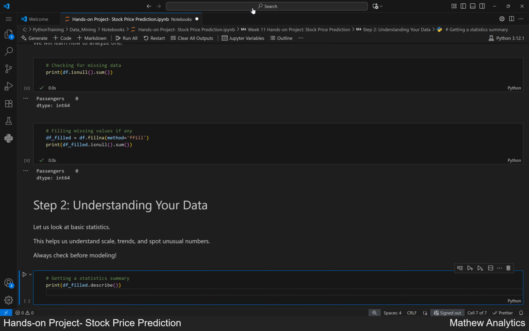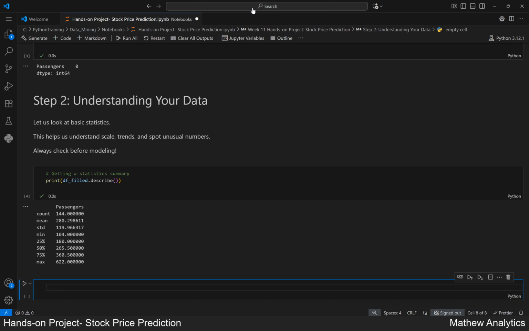Running the cell now. This summary gives us a quick overview of the passengers data, showing there are 144 entries with an average of about 280 passengers per month. Notice the wide range from 104 up to 622, indicating varying passenger volumes over time, which could reflect seasonal trends or special events. These statistics help us understand the data's scale and variability before deeper analysis.